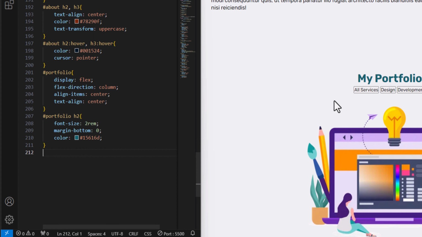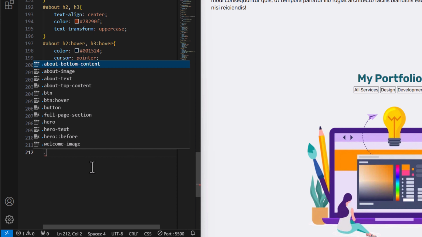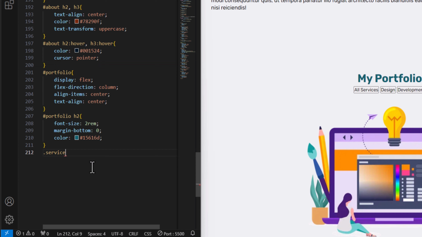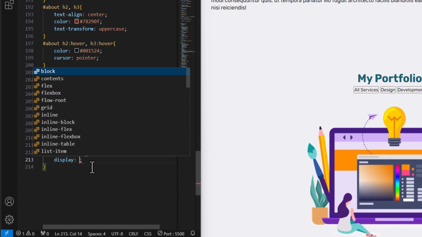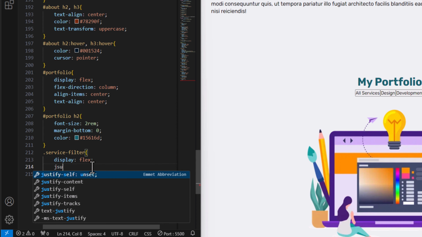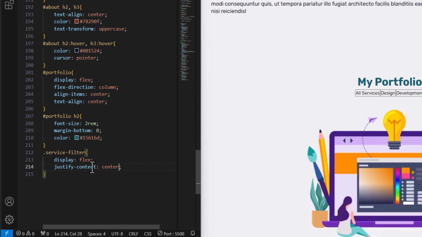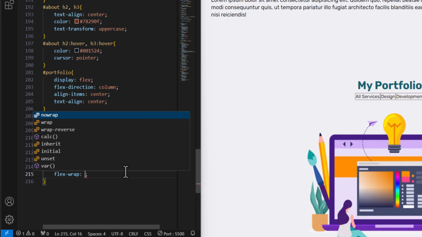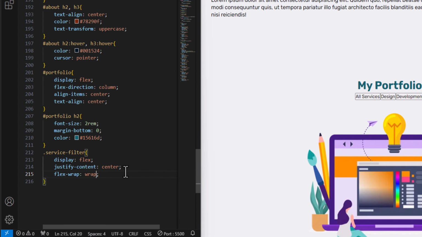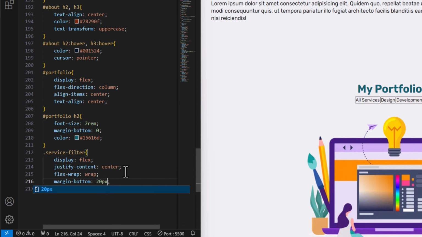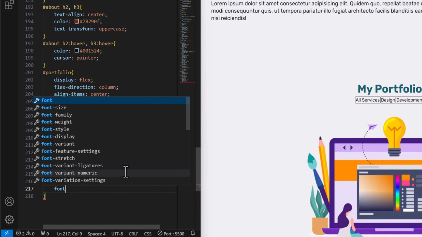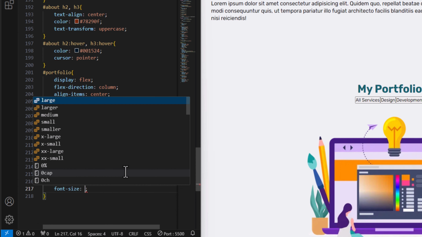Now we need to target these service filters. It is class, so service. For that also we display flex and justify content to be center. Flex wrap, and let's say wrap. Also margin bottom to be 20 pixel and font size to be 2 rem.